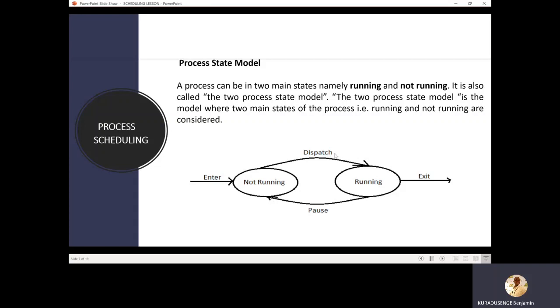Then the dispatcher, this dispatcher is a program which selects the next process to be executed. So this dispatcher will go into the not running list, get the process, then send it to the running state, which means to send it to the processor, and the process will change the state from not running to the running mode.